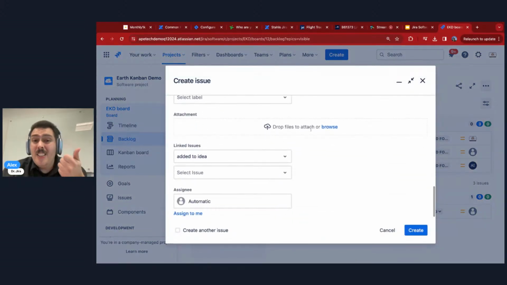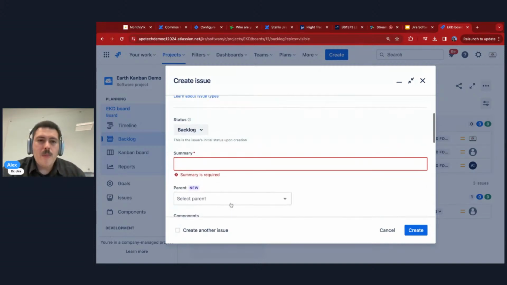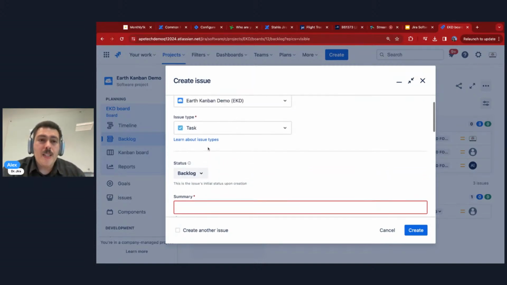right? You can add attachments, so you can put in work, right? So if you have a file that you want to upload, PDF, whatever it is, you can link issues together. So maybe you're saying that this bug is to connect to this task. So you have the ability to connect those things together. And again, the assignee depends on what you pick, right? So it depends on the project.